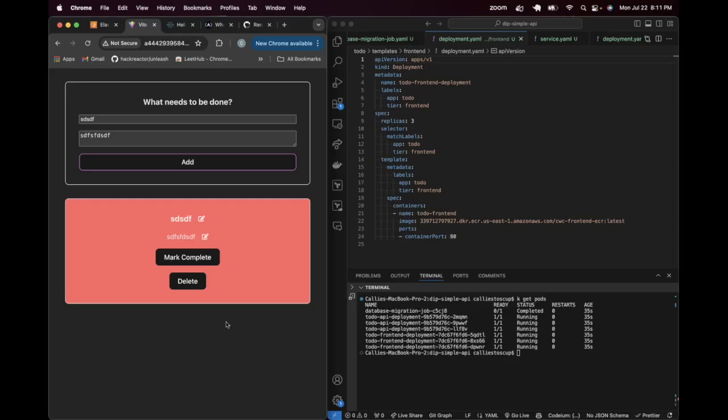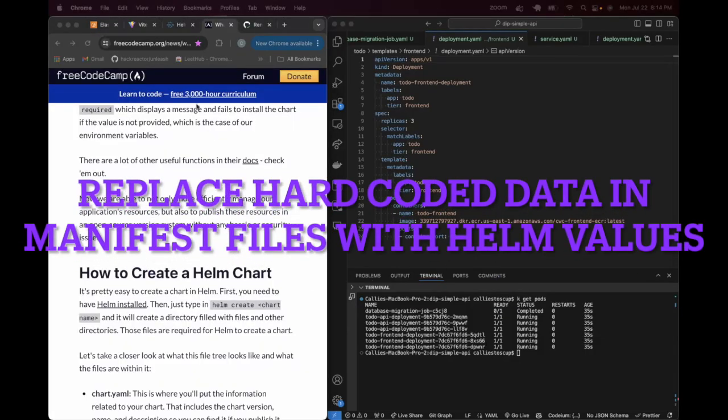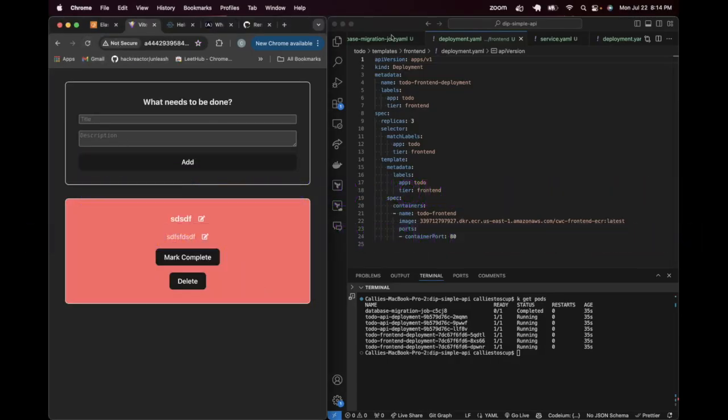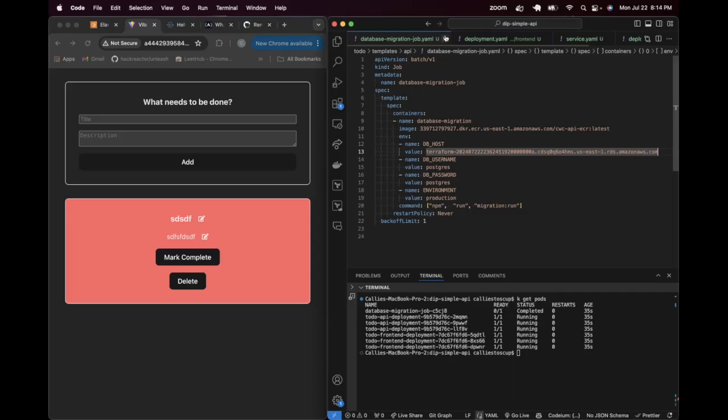Okay, so see how that was a lot easier than running all of those kubectl commands. Once we got everything set up and configured properly, we just had to run one command. All right, so that was pretty exciting, right? We got everything deployed with one command. Well, one command after everything is set up.